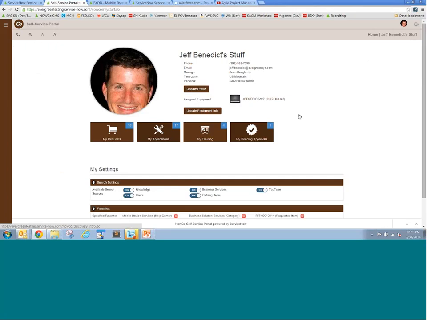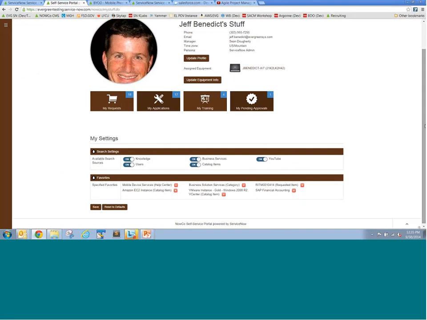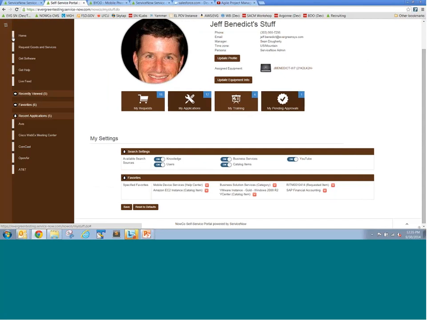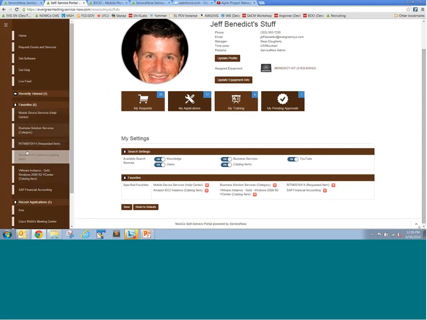One other principle we like to hit on whenever we build these portals is to understand that you can give your customers and people the ability to personalize their experience and their needs. There are a couple of elements here in terms of the ability of the user to save their own favorites and personalize their search settings.